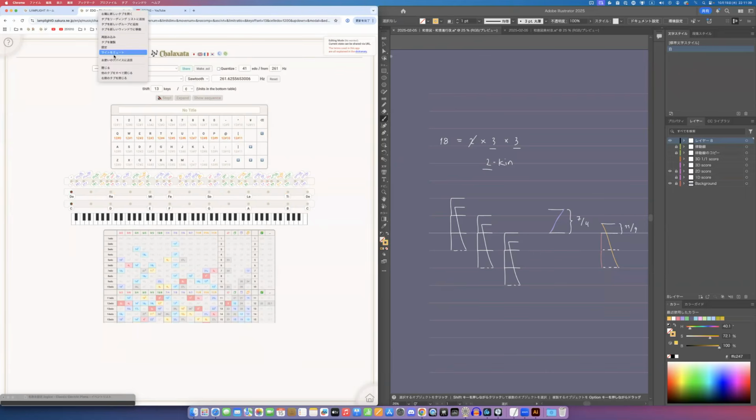And 12 Edo is very handy because it's the smallest usable Edo for 2D and 3D.